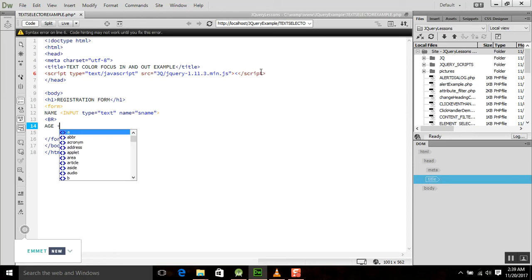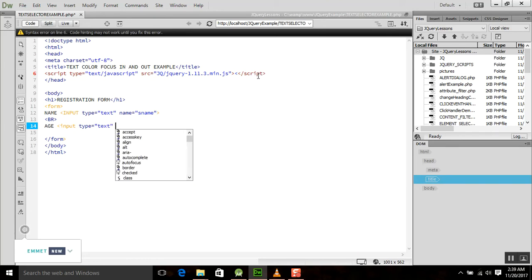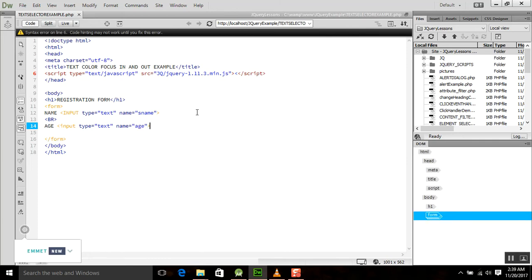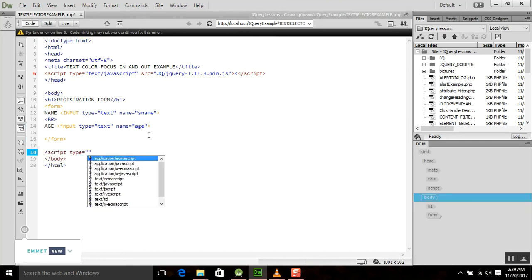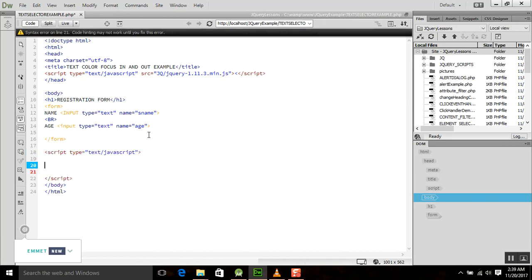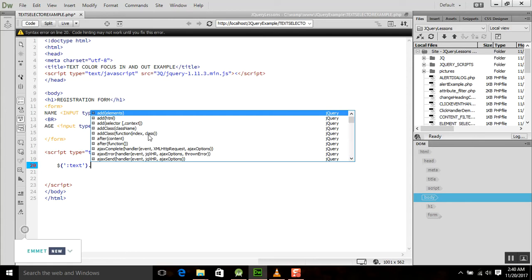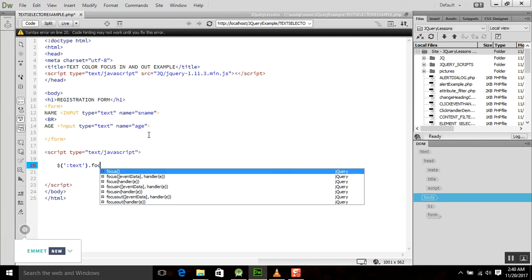Age, something. Input type is equal to text, name is equal to age here. Okay, now we need to add the script, type is equal to JavaScript, and here we will write this program. As we always know, jQuery starts with the dollar sign, and after that we are going to enter a text property, dot, and now we will use focus in.